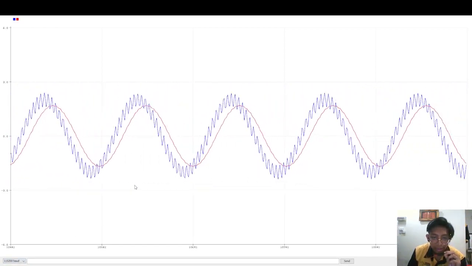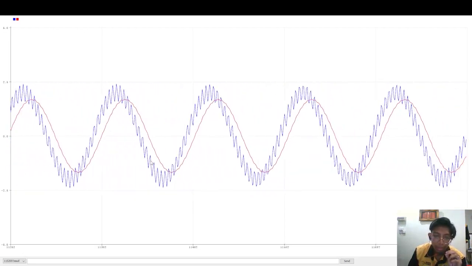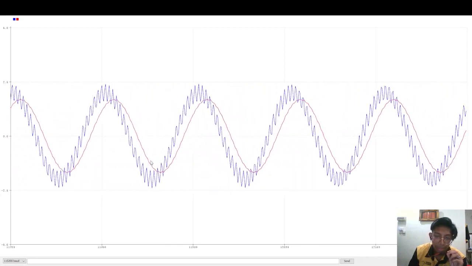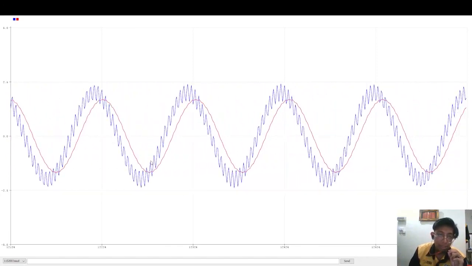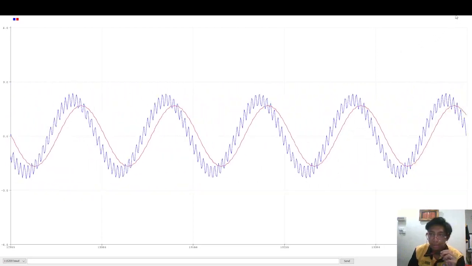So here's the result. The filter has largely removed the high frequency component from the test signal. However, the magnitude is slightly attenuated and there's a short delay. So that's all for the IIR filter.